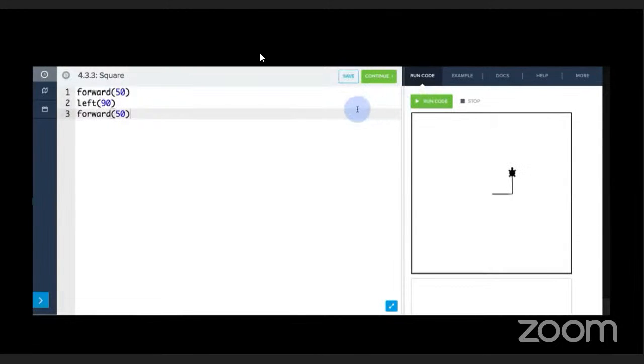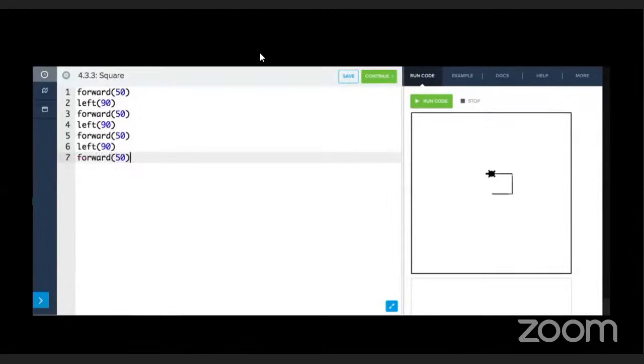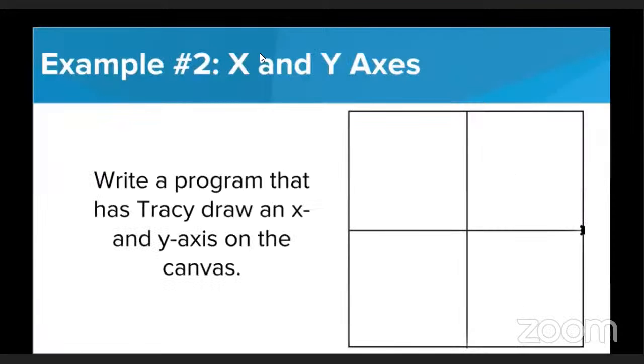Perfect. I need to turn Tracy left 90 again, and then have her move forward 50 to draw the top side of the square. Let's see that in action. Almost there. I need Tracy to turn left 90 one more time and then forward 50 to draw the last side. Perfect. In our second example, we want to draw the X and Y axis on our canvas.